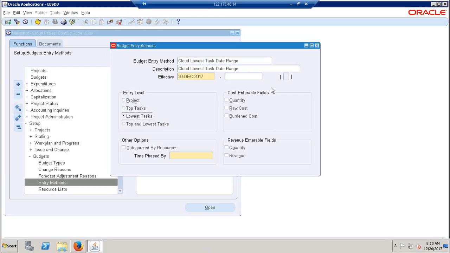Okay. And next, cost enterable fields. So what do you want to enter? I would like to enter the cost and the quantity. So both quantity and raw cost I would like to enter, and the burden cost I don't want to enter in the budgets. All right. And I'm not going by the revenue enterable fields because this is the budget entry method I will use for my costing purpose, not the revenue.